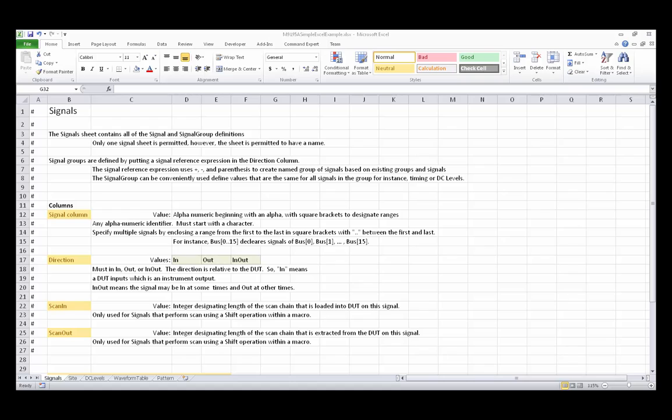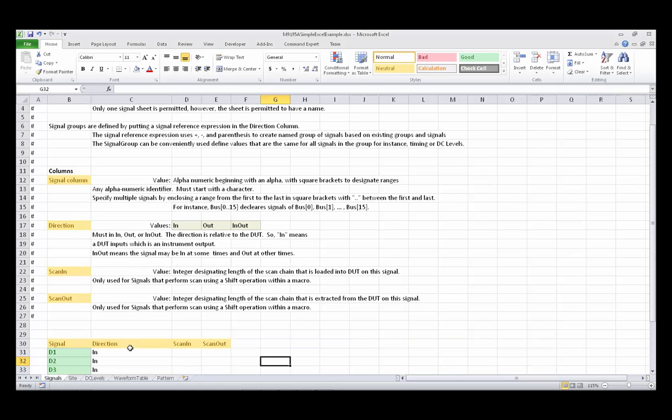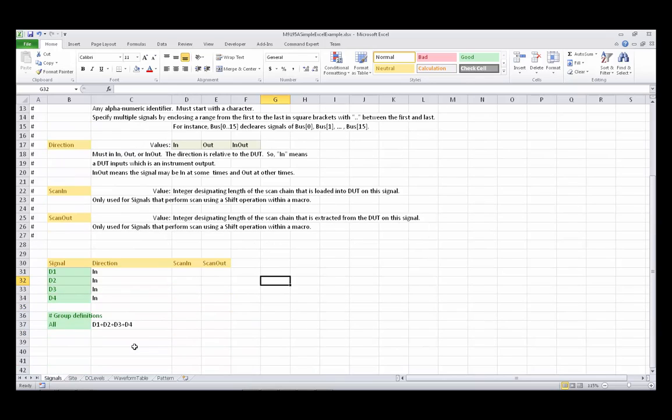I'd like to show you one additional method that you can use for entering pattern information into the M9195. During the lecture I talked about the OpenXML, which is really the Excel style format of a file that we can use to enter all the information that I showed you with the style file. At the very bottom of the spreadsheet you can see the various tabs here: Signals, Site, DC Levels, Waveform Table, and Pattern. If we walk through and look at each one of these tabs, you'll see that we're declaring the same information that we declared in the style file.